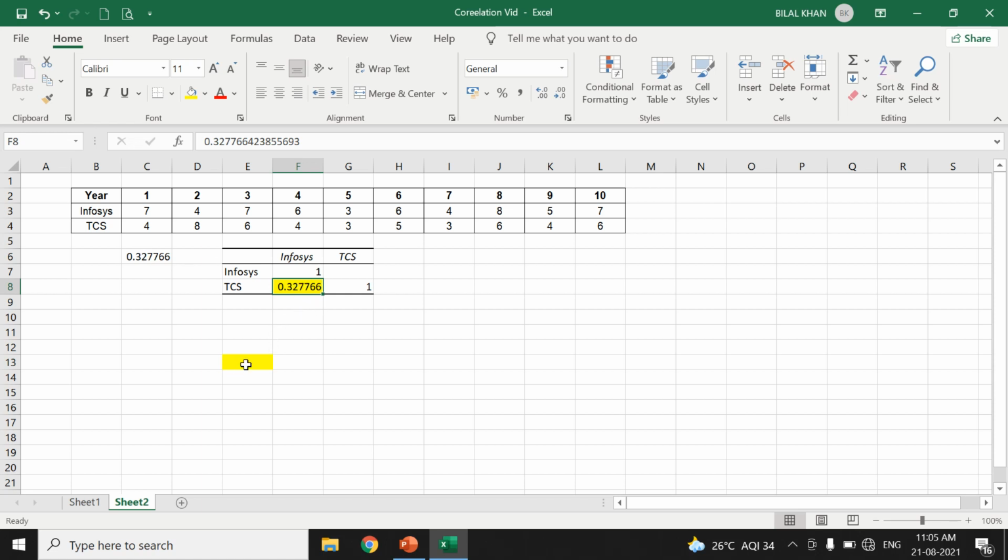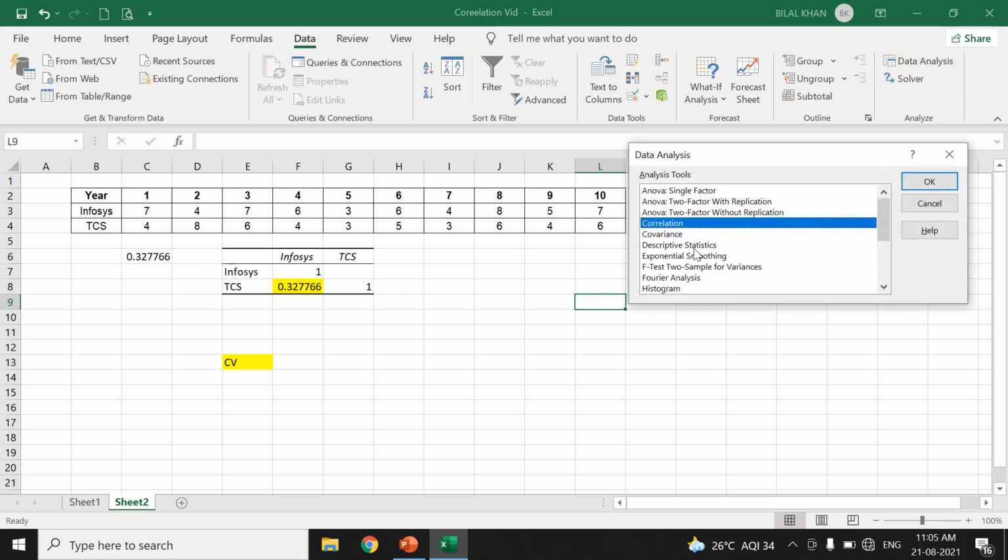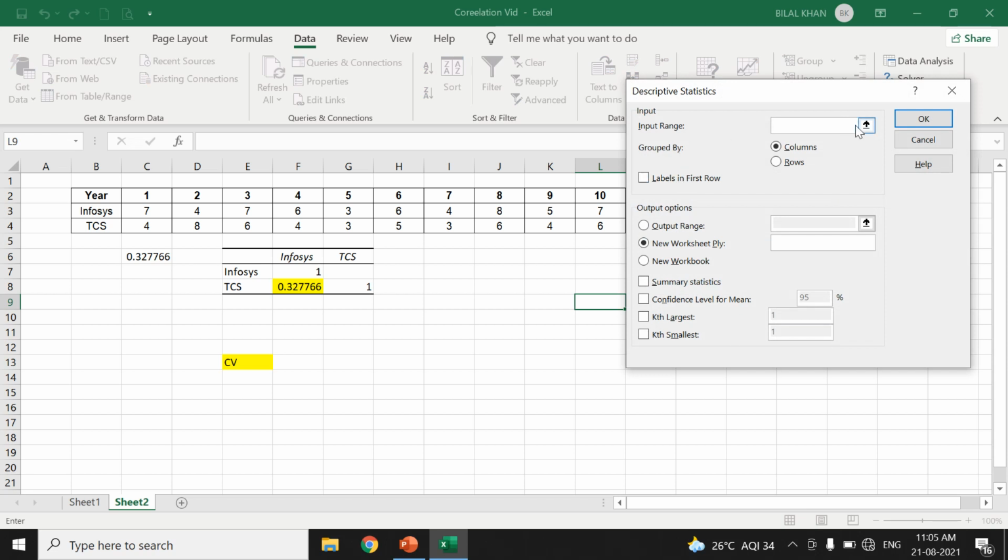Now I have to find the coefficient of variation. So how do I find the coefficient of variation? I do the same thing. I calculate the mean, I calculate the standard deviation. Or the other thing that I could easily do is go to Data, Data Analysis tool pack, and go to Descriptive Statistics to get the mean and standard deviation. So I'll do the input range.